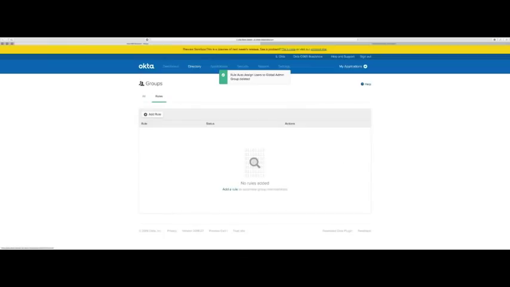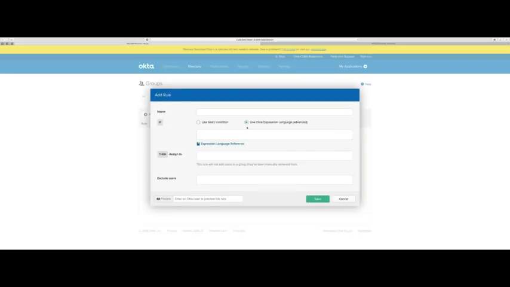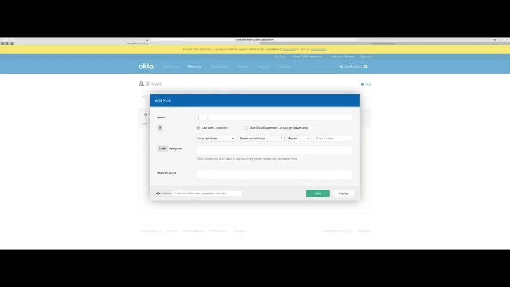So what that means is, I'm going to click Add Rule here. I'm going to use either a basic condition here, or if I wanted to get really nitty and gritty, I could use Okta's powerful Okta expression language to populate this group based on a really advanced query. But to start off with, I'm just going to use a really basic condition. So here, I'm going to call this rule auto populate sales group.